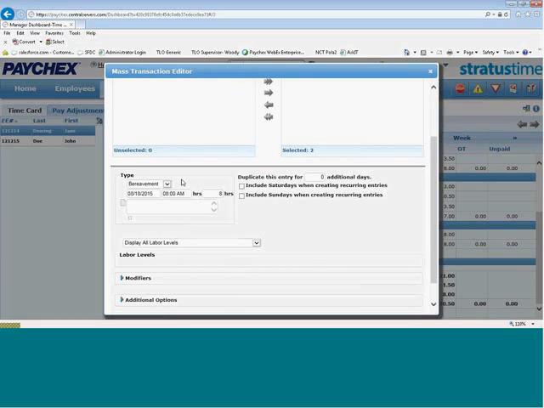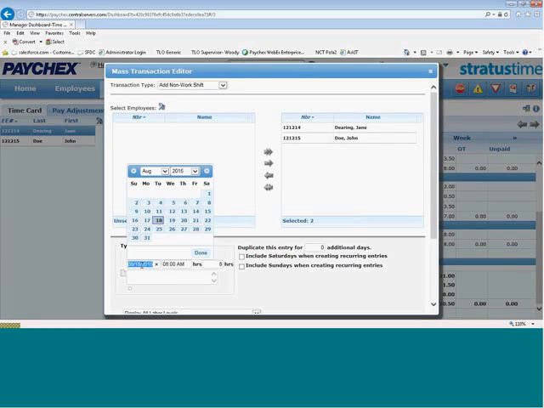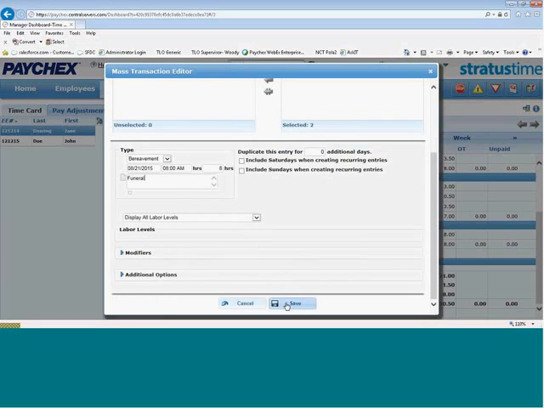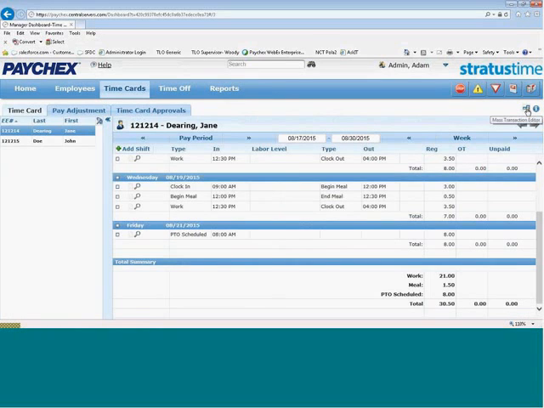And the thing to remember is whatever you enter here is going to apply equally to both of these employees. So if I was going to add some bereavement time, maybe this Friday for a funeral, I could do that and then click on Save. Again, I'm not actually going to add it, but the mass transaction editor allows you to add time to multiple employees' time cards. Now let's talk about time card approval.